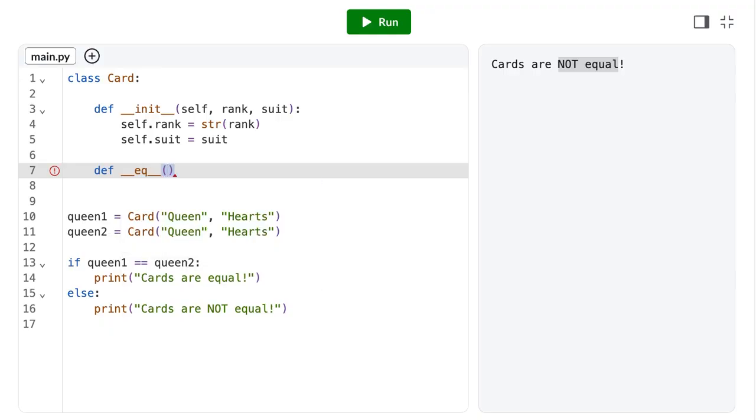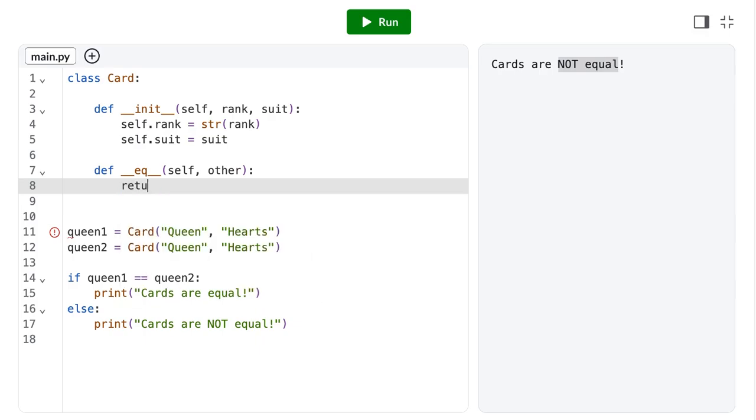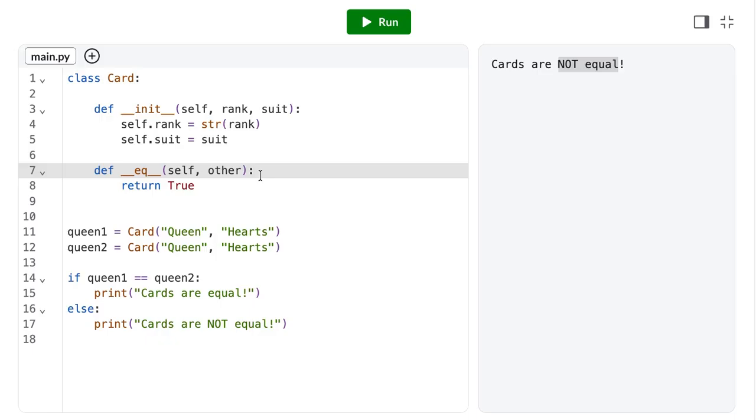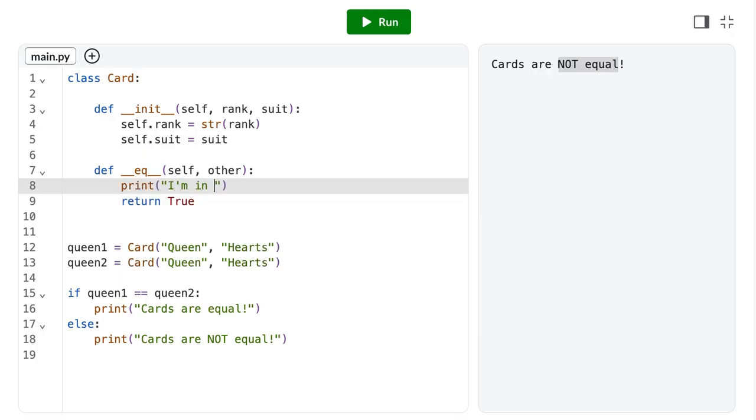__eq__. This is the name for the equals method, and for Python to find it, it needs to match exactly. It also always needs to take two parameters, which represent the two objects being compared. By convention, we name the first parameter self and the second parameter other. The __eq__ method should always return a Boolean value, True if the objects are equal and False if they're not. For now, let's hardcode it to always return True. And for visibility, I'll add a temporary print statement.